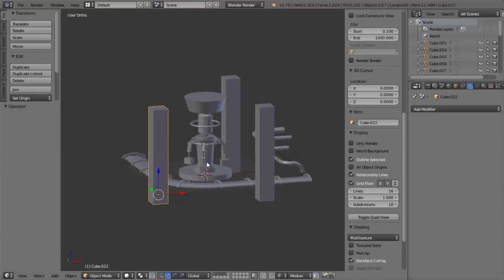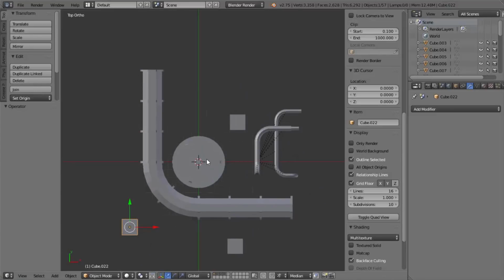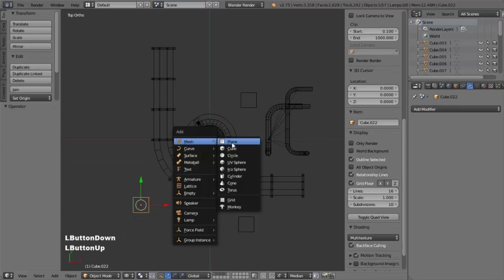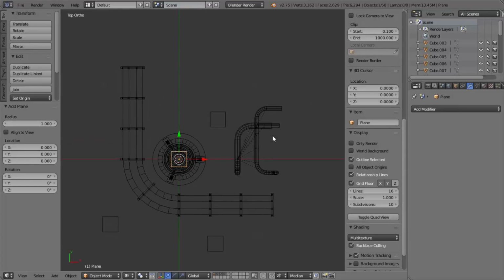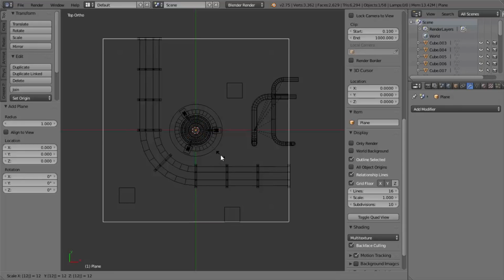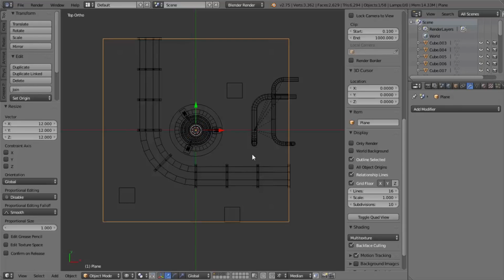So back in Blender I'm going to go into top view and wireframe, and I'm going to start with a plane. So I'm going to press Shift A, mesh, plane, and I want to scale this up so that it encompasses all of the features I've got so far. So I'm going to scale it up with S and then just type 12. I think that's pretty close.